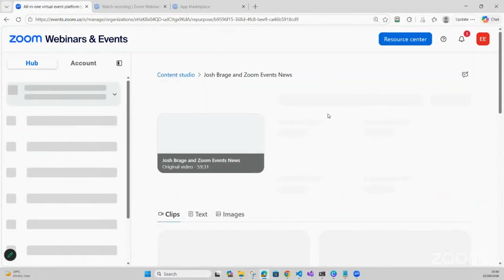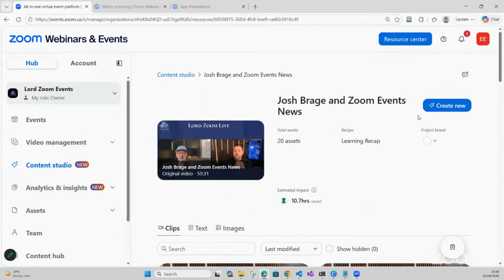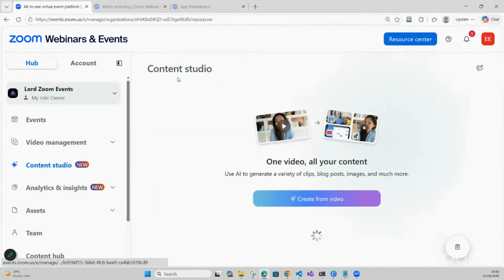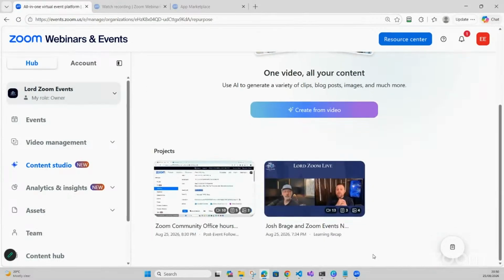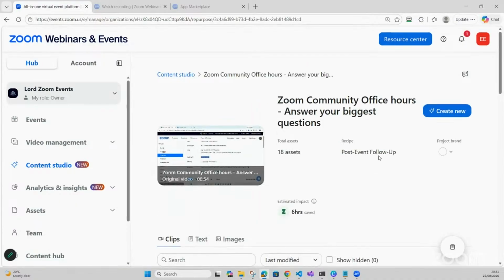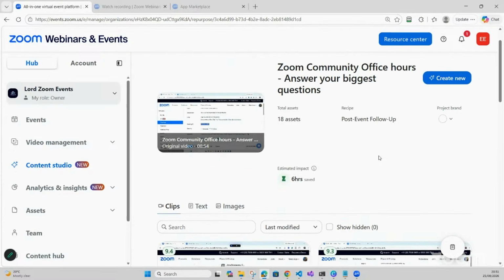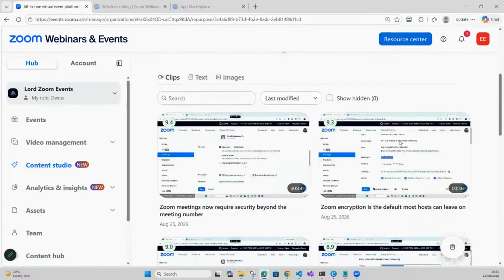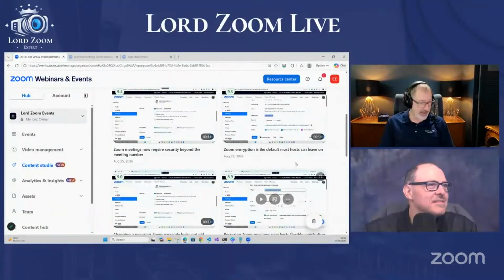Impressed I am. Of course, now I'm trying to work out how I get back to my other bit. So let's get back to my other bit. There it is. So I can go back into this project, and I think it's finished by now. Oh my. How's it found 18 assets in 7 minutes of content? That is scary.